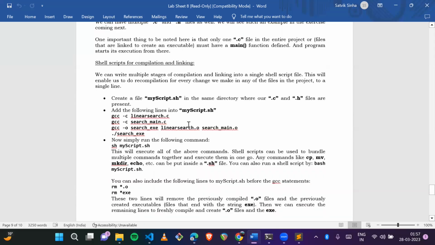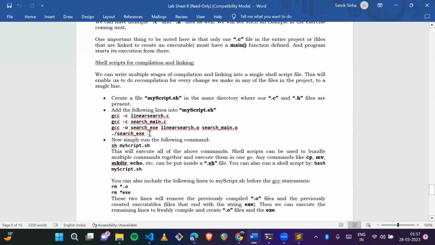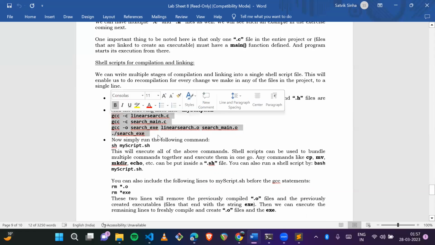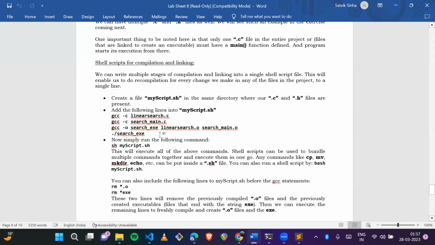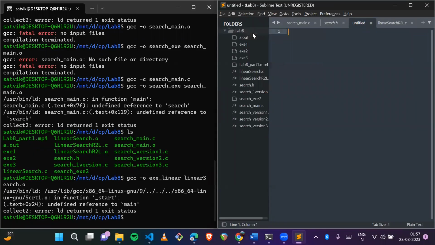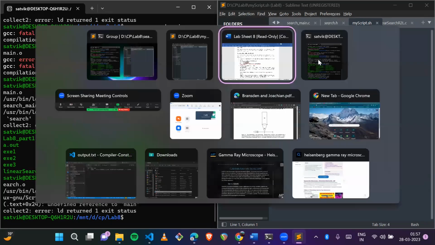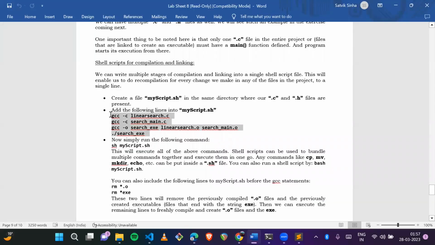You can reduce all the hassle of writing the commands by writing all these commands into a single script file. So instead of running all these commands separately, you can write all these commands inside a script file and then run the script. So let us create a file and name it myscript.sh, and then I'll copy all these commands.